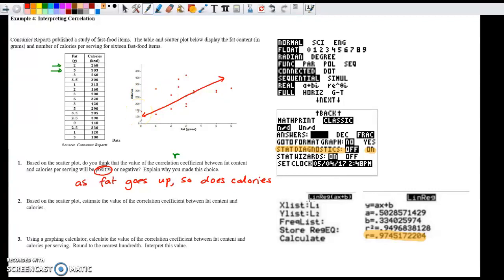Based on the scatter plot, estimate the value of the correlation coefficient. What would you think R is going to be close to? It's not a great fit, but it's definitely positive and it's definitely related. I would say R is probably about, I don't know, 60%. That's my guess. Now, we can actually use a graphing calculator to figure out what R is.